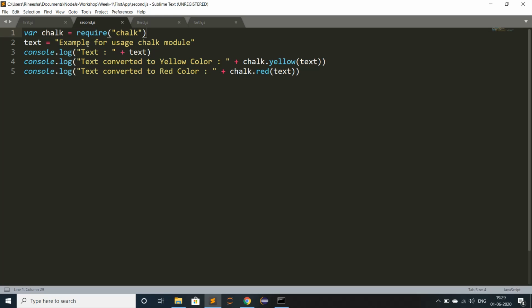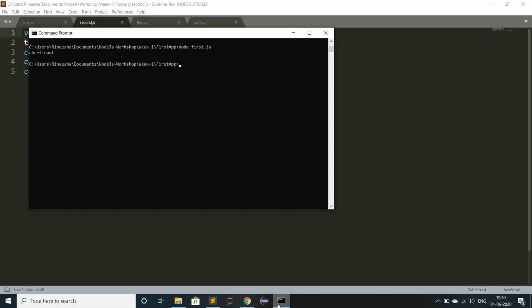Here I have taken a sample text as example for using chalk module, and I am converting this text message to different colors. Like I have converted yellow and red by using chalk.yellow function and chalk.red function. By using these two functions, we're gonna convert text into different red and yellow colors. Let's see the output for it. See, we can see the change in colors in the text. This is because of chalk module.